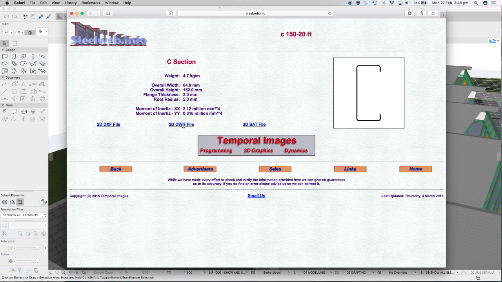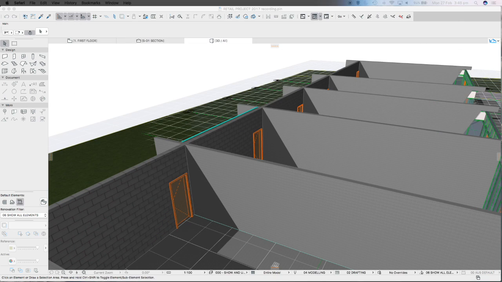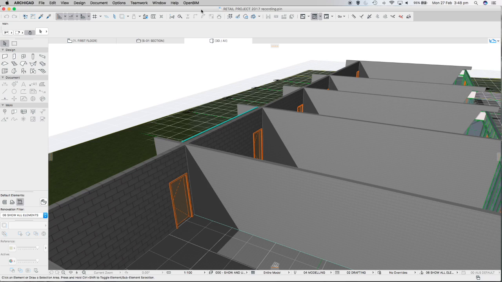So we'll download the 2D DWG file. I've done that previously, so that'll be in my downloads folder, or wherever you download it to. Just remember what path you downloaded that file to. So now that we've downloaded the file, we'll go back to our worksheet that we created before.